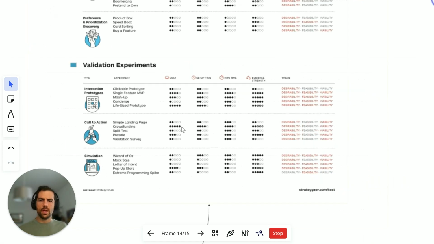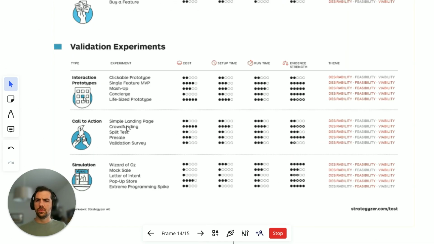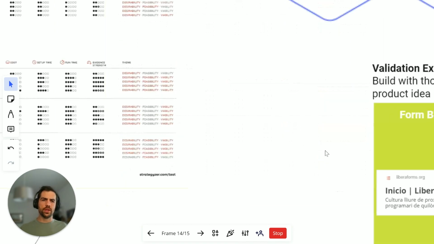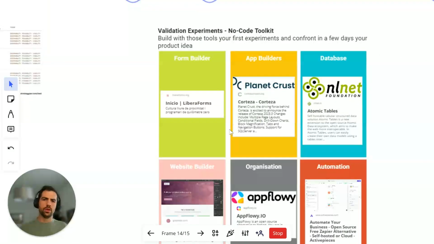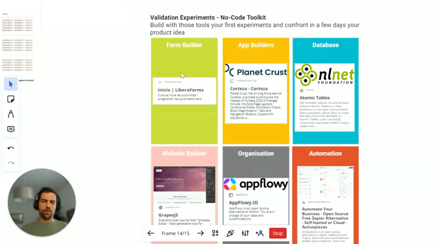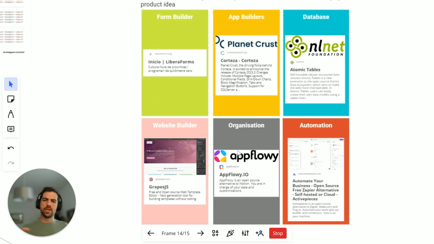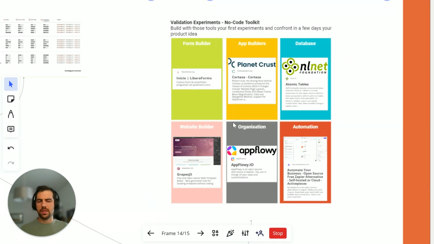So let's imagine that you decide to validate one of the hypotheses via a landing page. We are also providing you with a set of tools to do things quickly and with no code, like form builders, app builders, databases, and website builders, for example for the landing page. Organizational tools similar to Notion but open source, and also automation tools. This is just a selection of potential tools that could be useful for you.